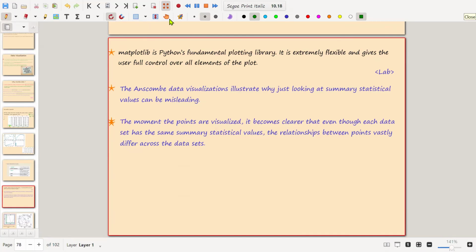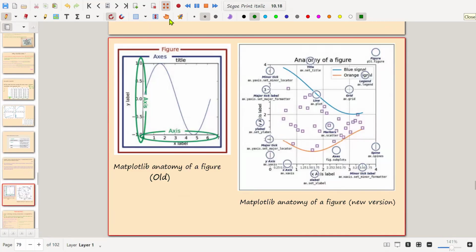So this Anscombe's data visualization tool illustrates why just looking at summary statistics, or central tendency measures, is not enough. You have to look into the data visualization, or the data distributions of those data sets as well. I hope that is clear. What we saw, once the points were visualized, is that even though each of the four data sets had the same summary statistical values, that is mean, variance, correlation, the relationships between the points differ across these data sets, that is data set 1, 2, 3, 4. We saw how they are distributed also.